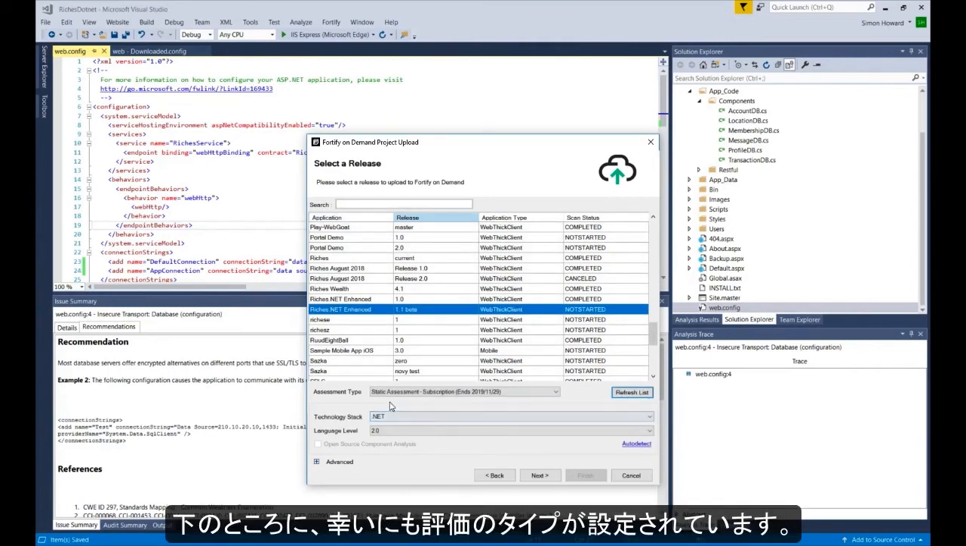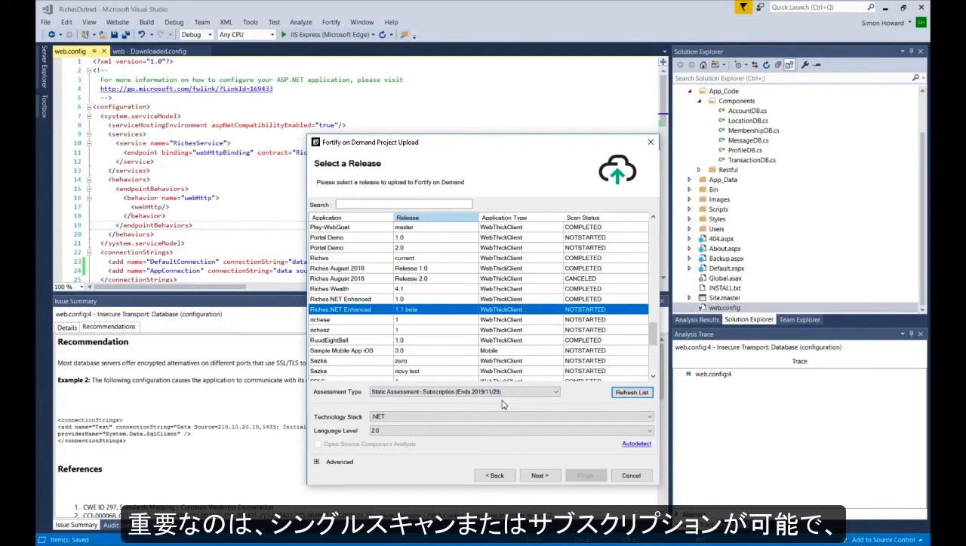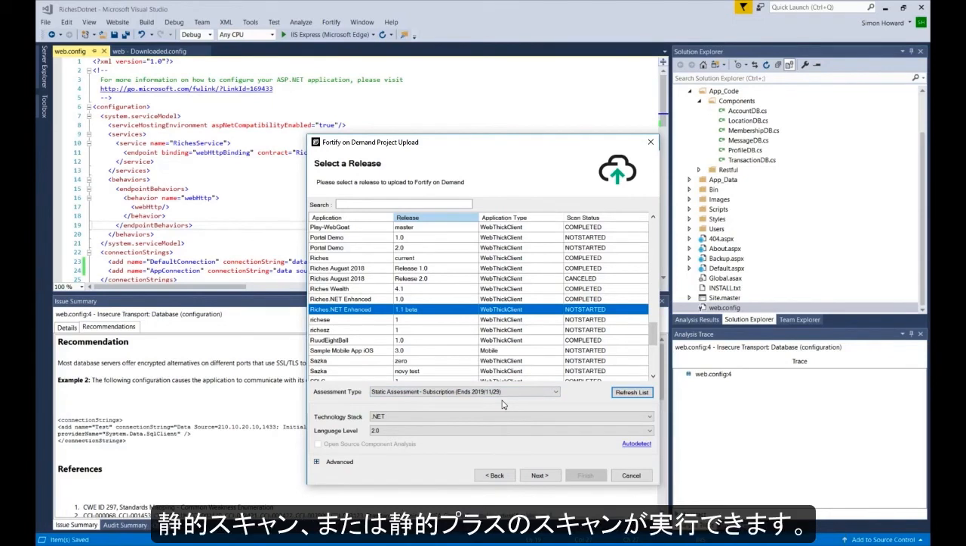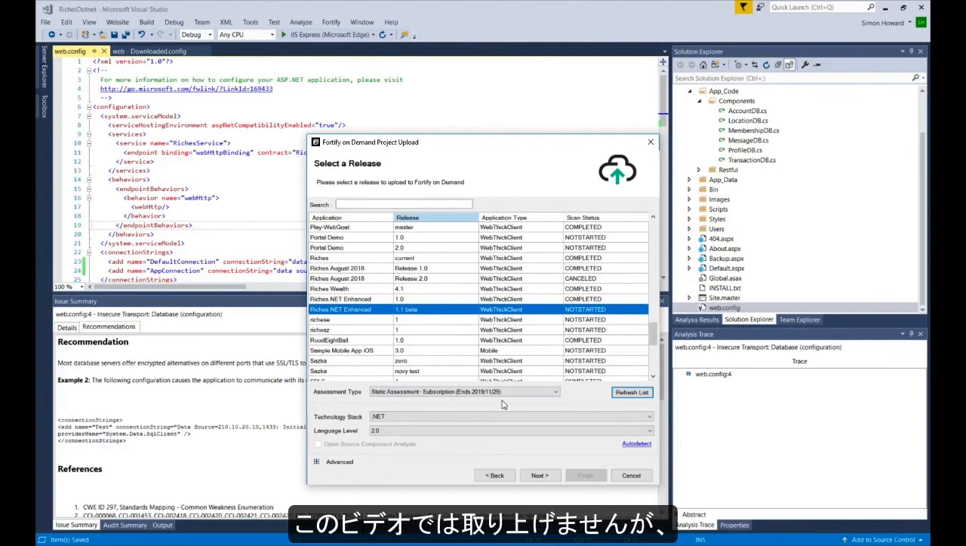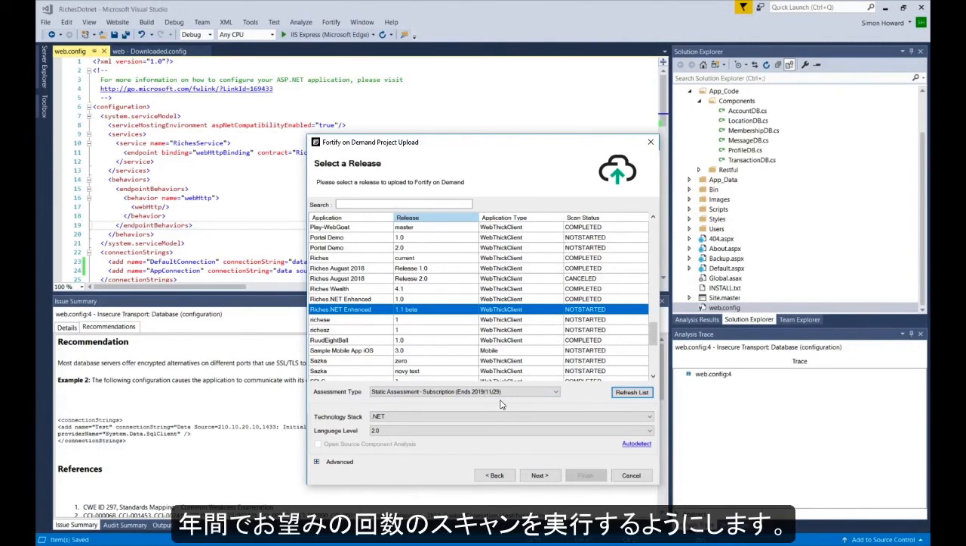Then down here, I want to potentially set the assessment type. Now, because this has been scanned already, I don't need to do that. The bottom line is you can do single scans or subscriptions, and you can do static or static plus. The difference between static and static plus is beyond the scope of this video, but the thing to know is that typically in this environment where you're doing multiple scans, you will have a subscription, meaning you can scan as many times as you like in a year.